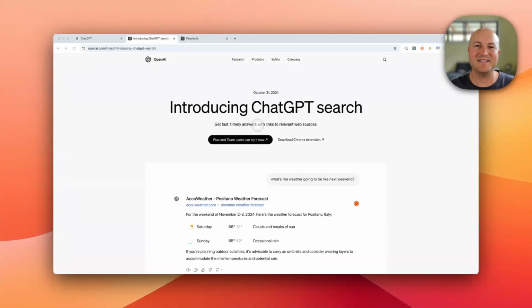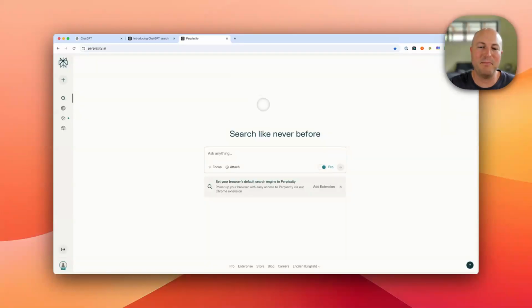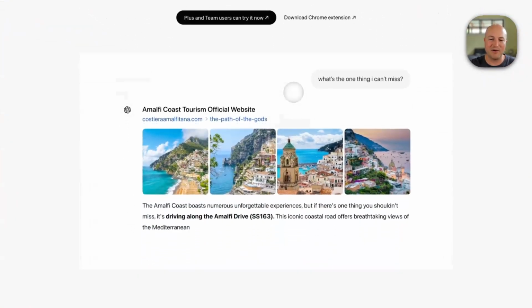We now have access to GPT Search. It's OpenAI's model of Perplexity. And if you've never used Perplexity before, it's AI built into a Google search pretty much. So let's have a quick look at what it offers.